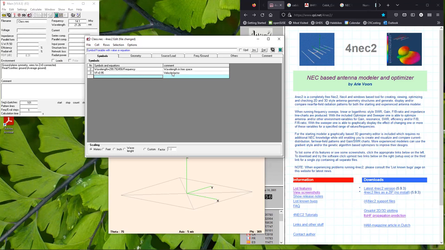Anyway. And now we're going to enter something called wire wavelength. Wire wavelength equals wavelength times VF. And this will be the wavelength in our wire. Now we can go back later and change this velocity factor, and that'll affect the wire wavelength. And you'll see soon why we're doing this.